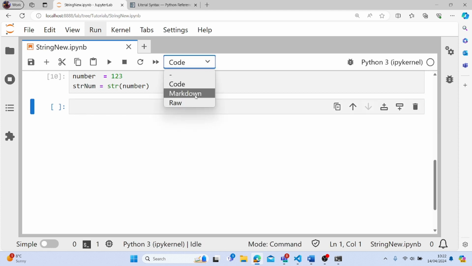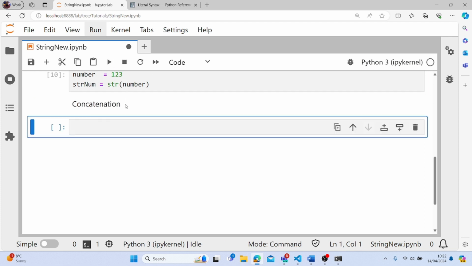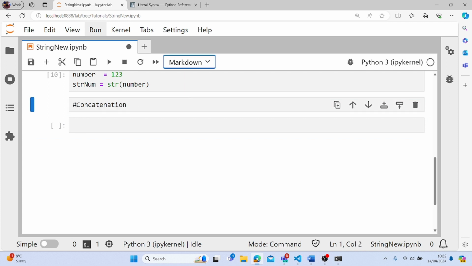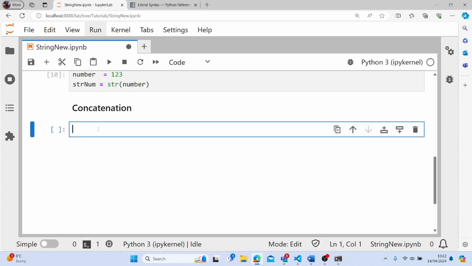Let me mark this down. Concatenation. If you want to use the addition operator on strings, we call it concatenation. So let's look at how it works.